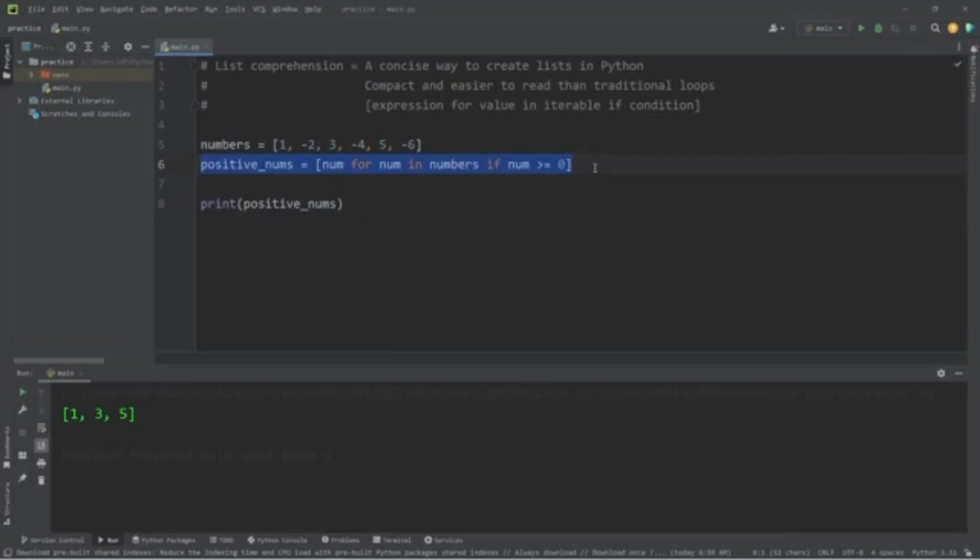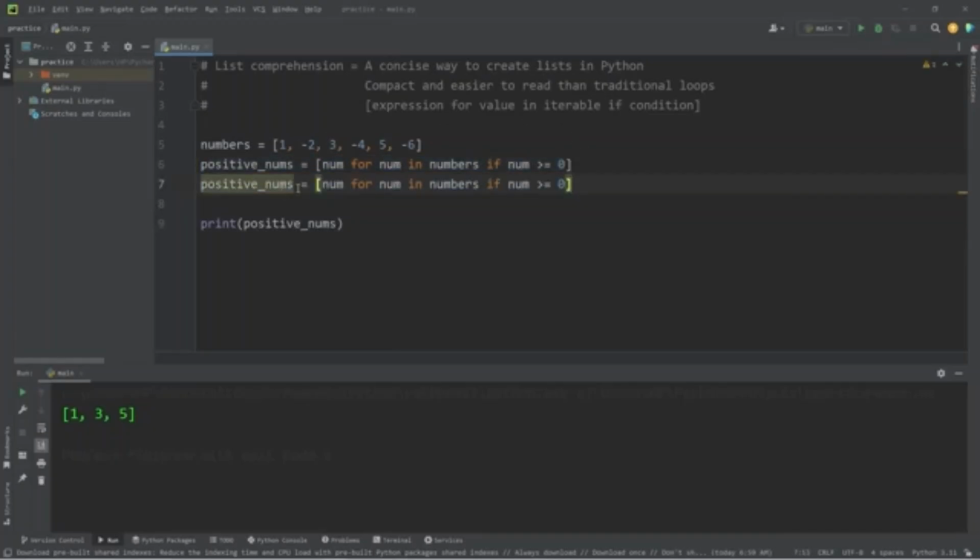Let's do this with negative numbers. I'll just copy what we have and change a few things around. This list will be negative nums. For every num in numbers, check this condition. Check to see if num is less than 0. If so, return that number. Let's print our list of negative numbers. -2, -4, -6. Let's check to see if there's any even numbers.